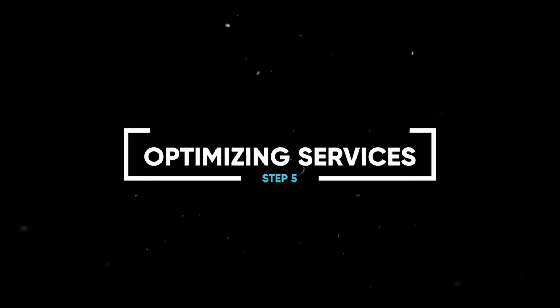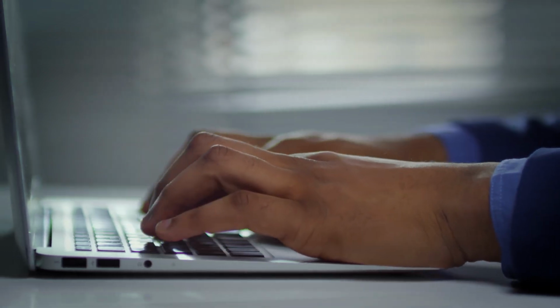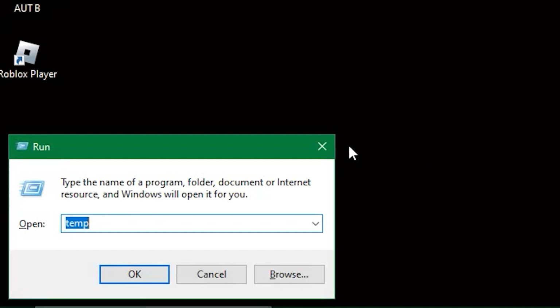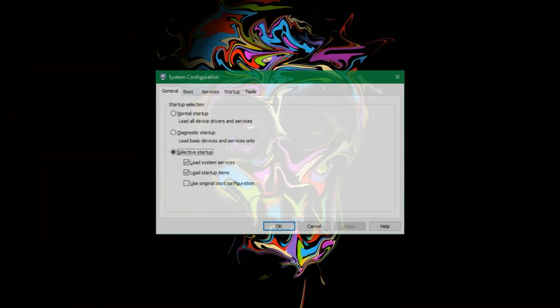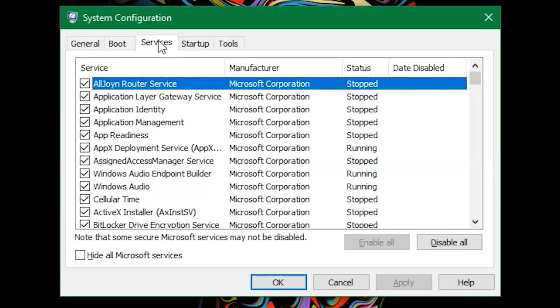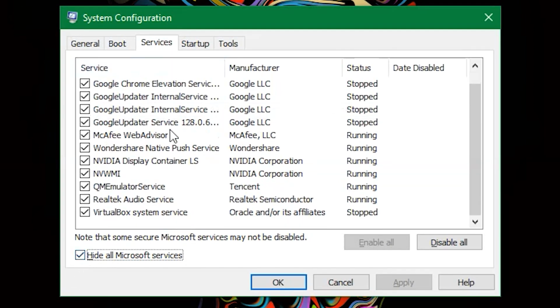Step 5. Optimizing services. Beyond startup programs, there are also system services that start with Windows. To manage these, we need to open the System Configuration tool. Press Windows plus R on your keyboard, type msconfig, and press Enter. In the System Configuration window, go to the Services tab. Check the box that says Hide all Microsoft services to avoid disabling essential system services. Then, you can review and disable any third-party services you don't need.